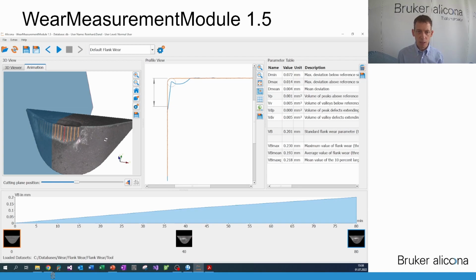In order to get a more robust VBmax value, we've added the parameter VBmaxQ, which is the mean value of the 10% largest flankwear values. So this gives you a more robust maximum value in the case that the flankwear is not very evenly distributed.